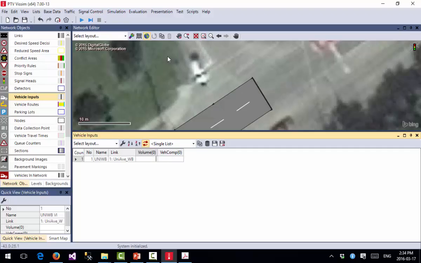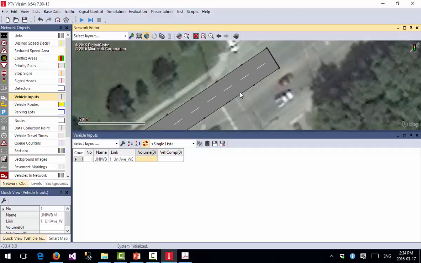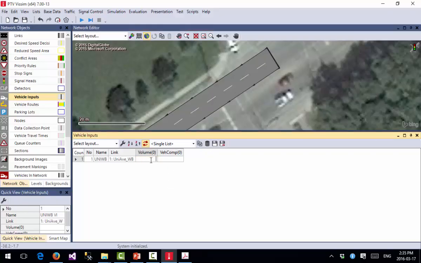Do you have any idea about the saturation flow rate on a normal street, a two-lane street, one-lane street? No, it's normally around 2,000 vehicles per hour per lane. So here, for simplicity, I will put, for example, around 1,500. It's very undersaturated because it's a two lane.